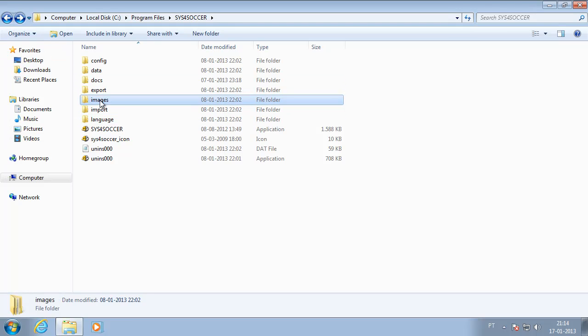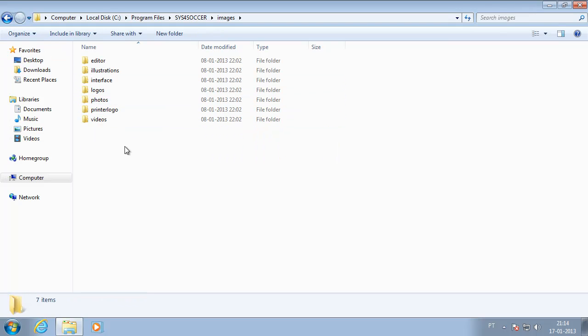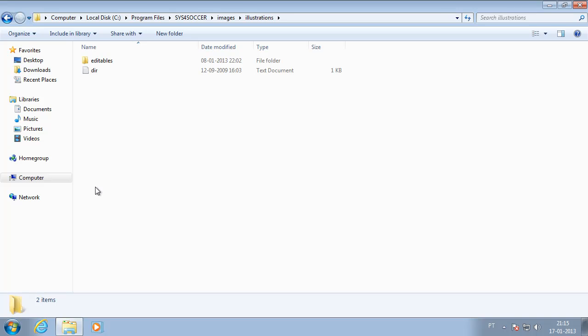Finally, the images folder. Inside this folder, there are other folders. The editor folder contains image material for the illustration editor. The illustrations folder is where the program will store the illustrations created by the user. And the editable folder is where editable illustrations will be stored.